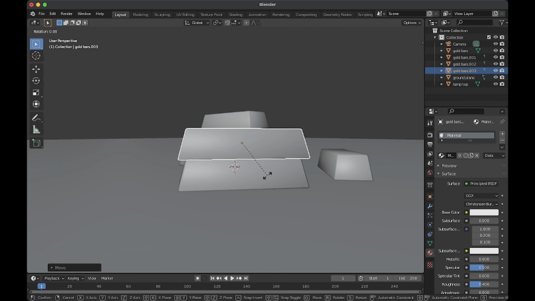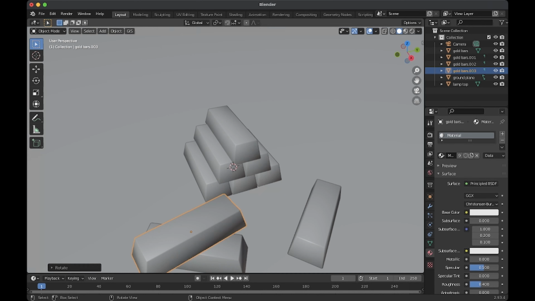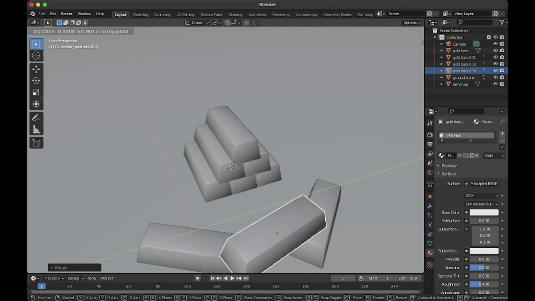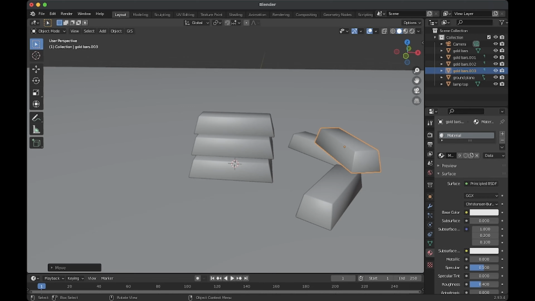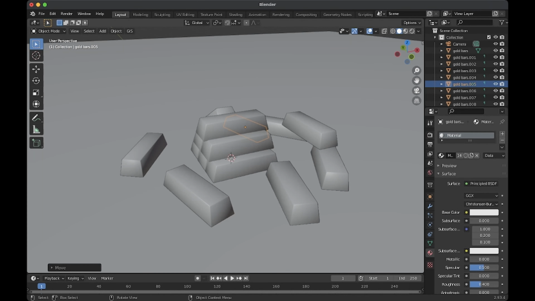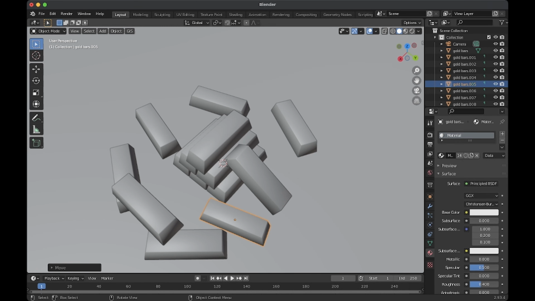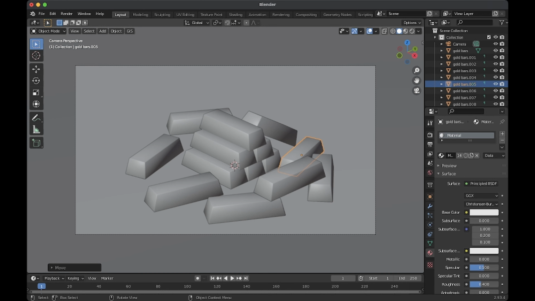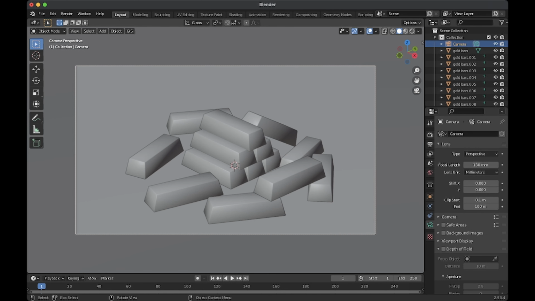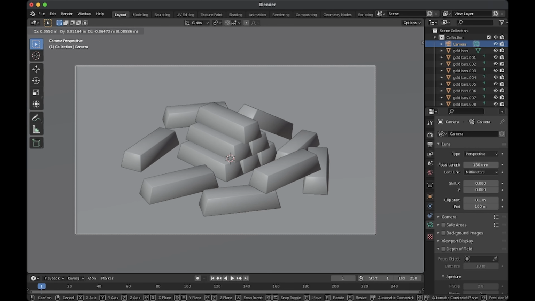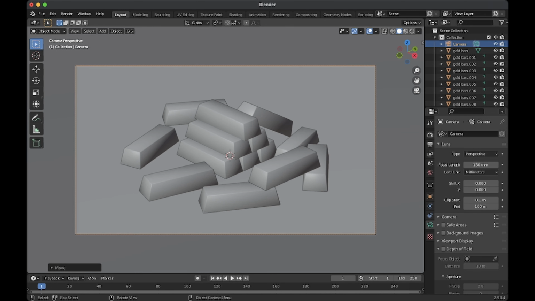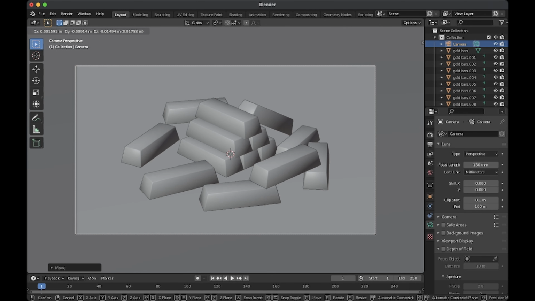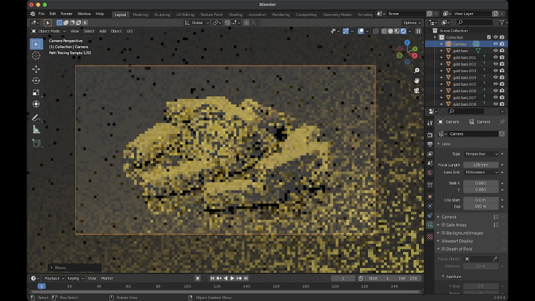And I'm just gonna cut this part out because it's just super simple. Just place them wherever you want to. And that's just how we're gonna render it. So let's go ahead and put these in the middle here, and set this into render view. So now we got our gold bars.